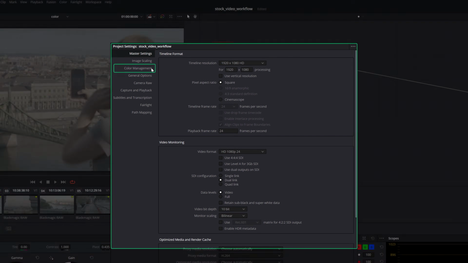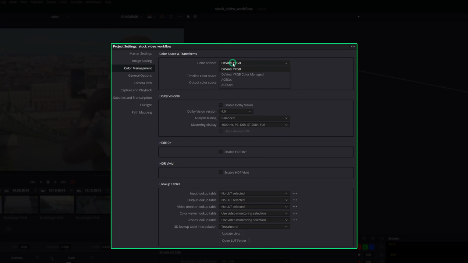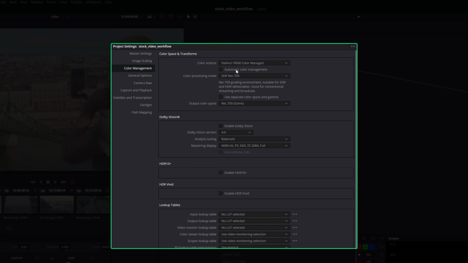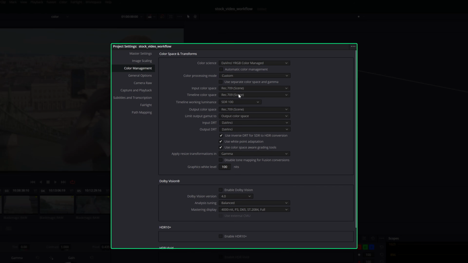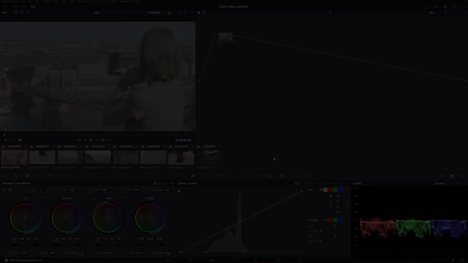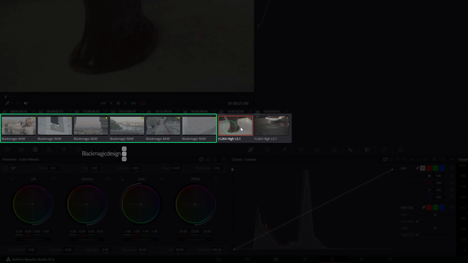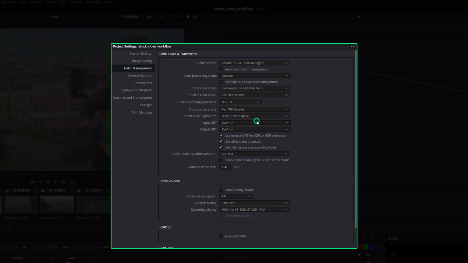Head to the Color Management tab in your project settings, switch the color science to DaVinci YRGB Color Managed, uncheck the Automatic Color Management box, and select Custom from the Color Processing mode. Next, do the following. Input color space. Set it to whatever sources you are working with. In my case, it's primarily B-RAW footage from a Pocket 6K Pro camera and a few Sony S-Log2, so I'll set it to Blackmagic Design Film Gen 5 because that's the bulk of the footage I have on my timeline.